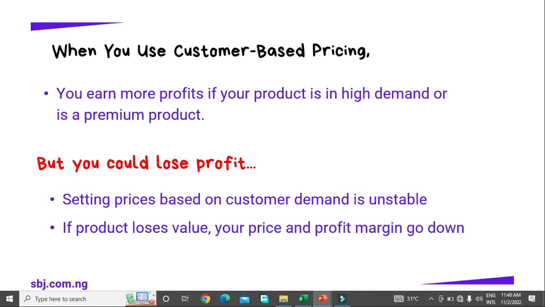The beautiful thing is you earn more profit if your product is in high demand or is a premium product. Of course, if it falls within this category, you're making more money. But you can also lose profit. Where there's an advantage, there will always be disadvantages. Of course, sometimes the advantage will outweigh the disadvantages. But if you're setting prices based on your customers' demand, it might not be reliable, because human needs are insatiable. You want one thing, the next minute another time they want something else.